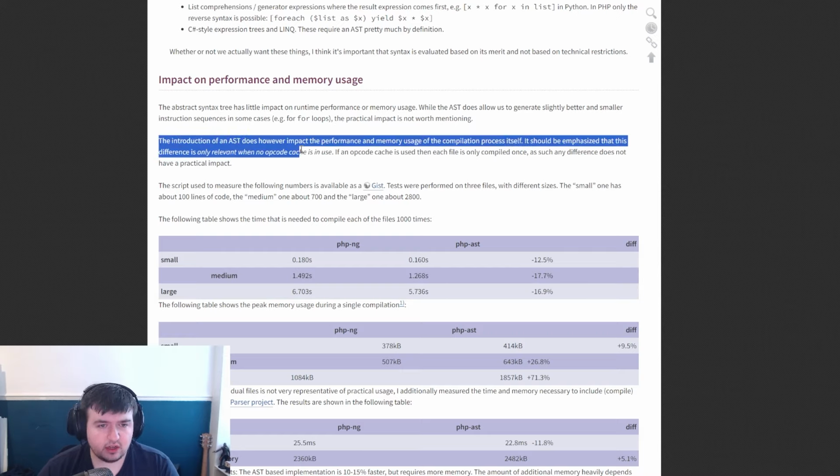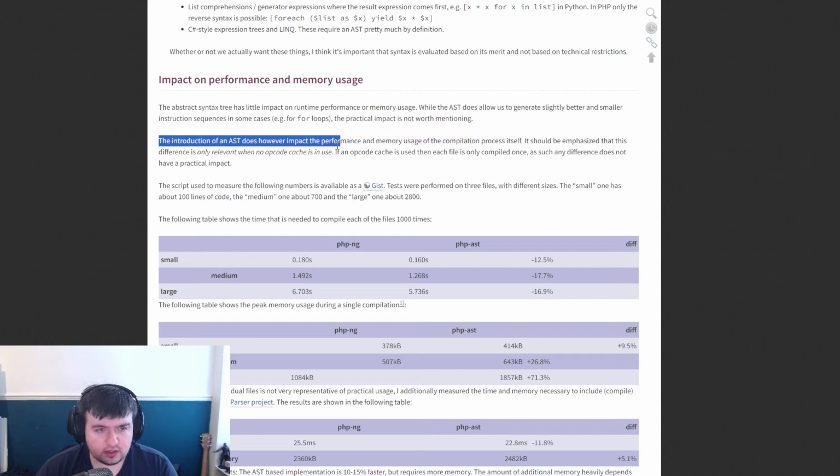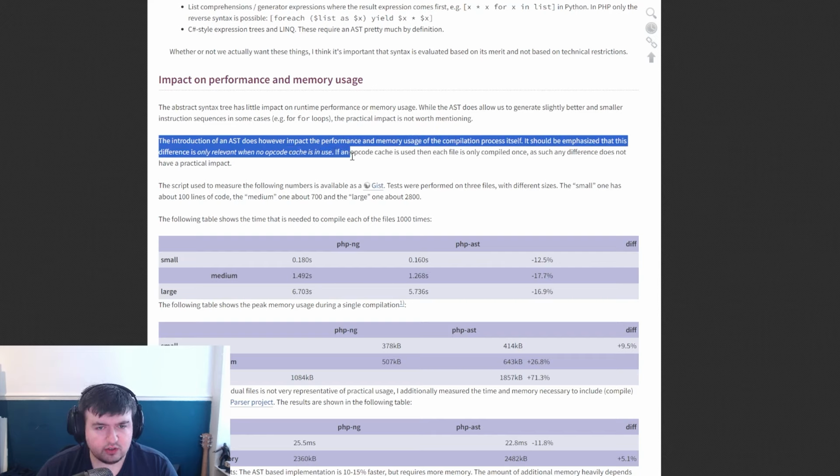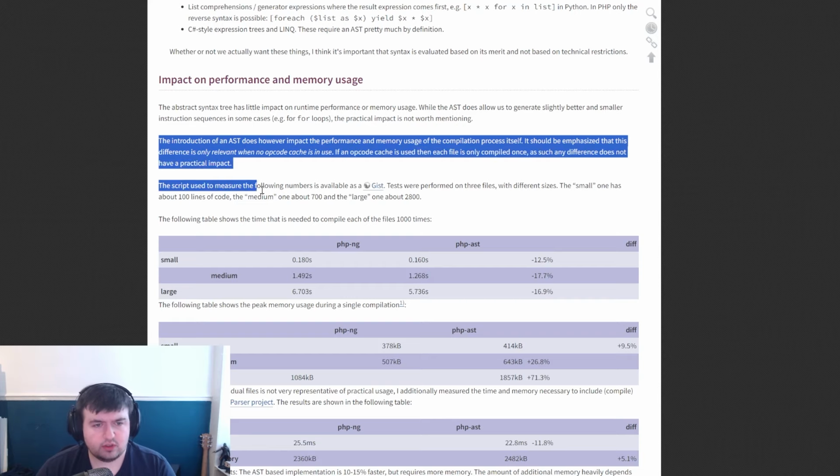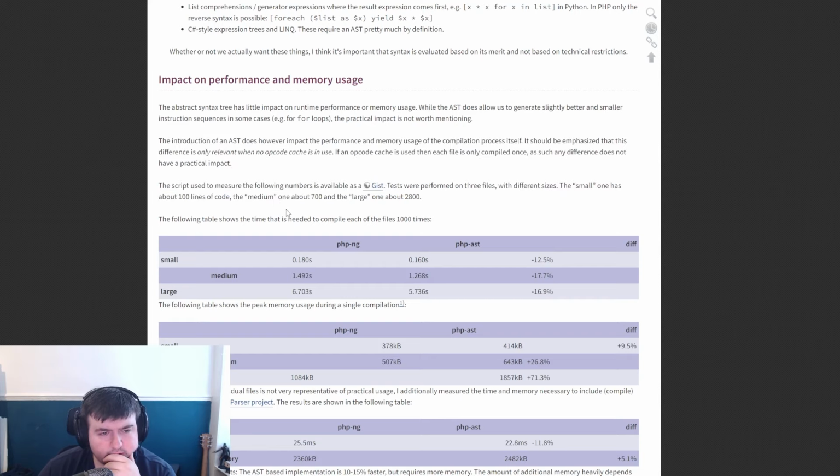The introduction of AST does impact the performance and memory usage of the compilation process itself. This is only relevant when no opcode cache is in use. If opcode cache is in use, then it's only once. Okay. So if you have no opcode cache, then this doesn't really matter. Let's use the original file names. Yeah, okay.